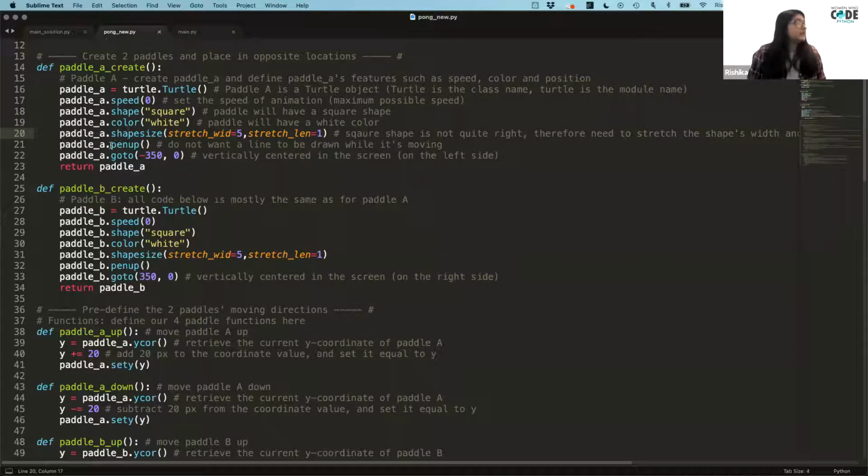And then we have this .penup. We're doing this because we don't want a line to be drawn while it's moving. In Turtle, you have this thing called a pen, and we're going to be using that pen a little bit later on. But we define penup because right now, if we don't define that, then anytime the paddle is moving, it's going to be drawing its whole path along the screen, and we don't really want that. There's no reason we would want to see the previous movement of the paddle. We just want it to keep moving. So we have to define it as penup.